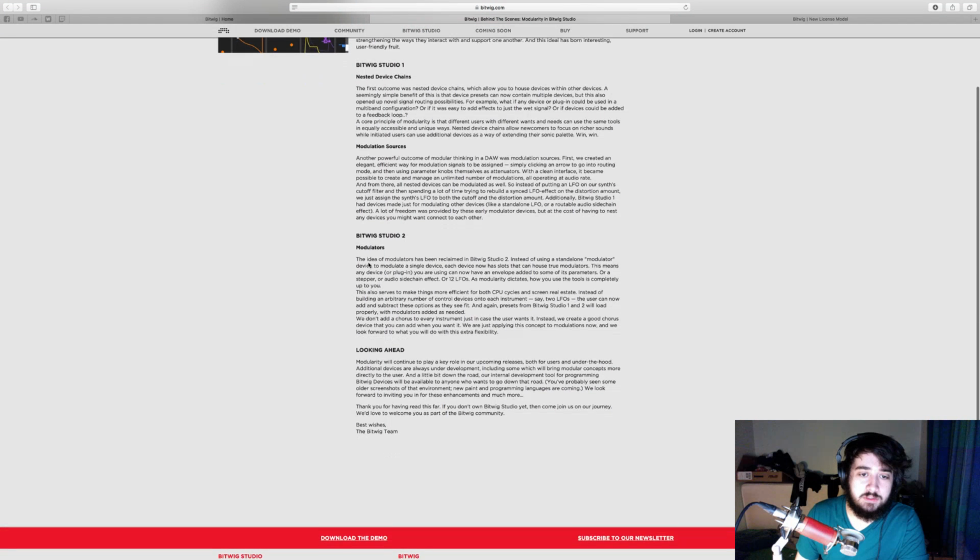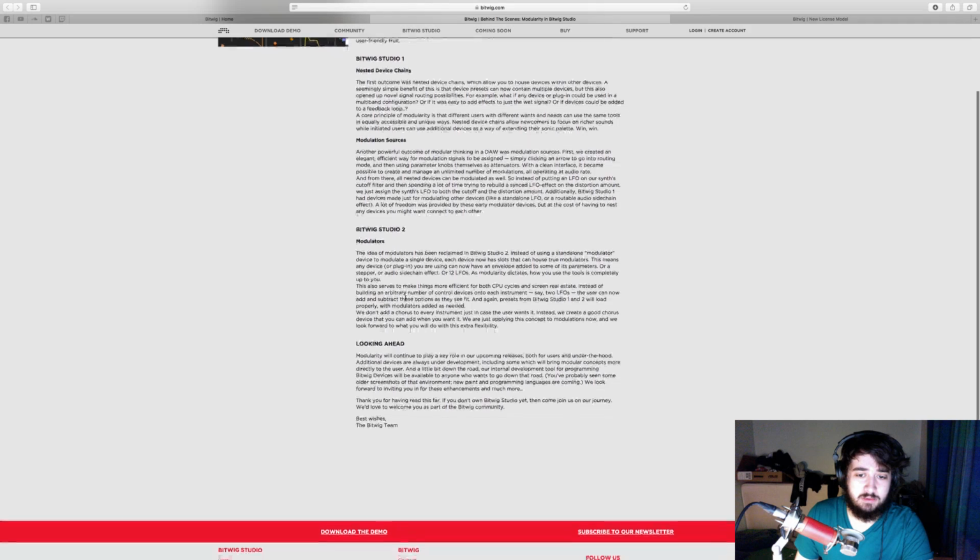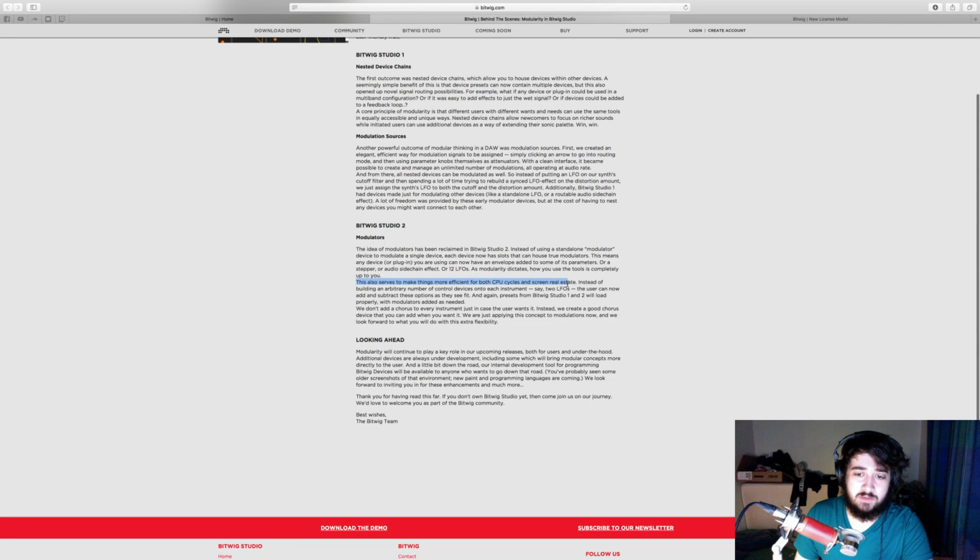Yeah, so modulators in Bitwig Studio 2, this is probably the more important part. The idea of modulators has been reclaimed in Bitwig Studio 2. Instead of using a standalone modulator device to modulate a single device, each device now has slots that can house true modulators. This means any device or plugin you are using can now have an envelope added to some of its parameters, or a stepper or audio sidechain effect, or 12 LFOs, a lot of LFOs. How you use the tools is completely up to you. So again, this is going to be more CPU efficient, and the user can now add and subtract these options as they see fit.